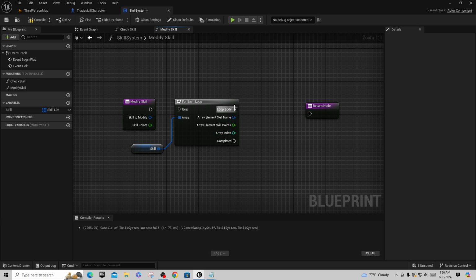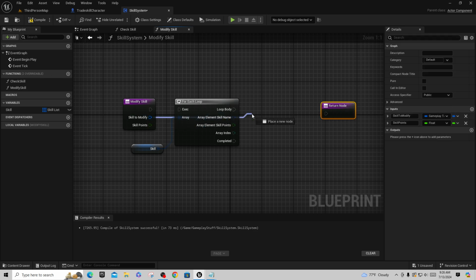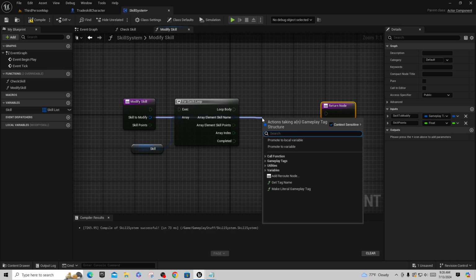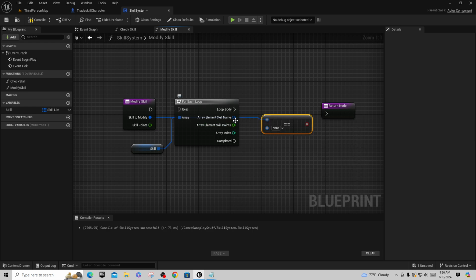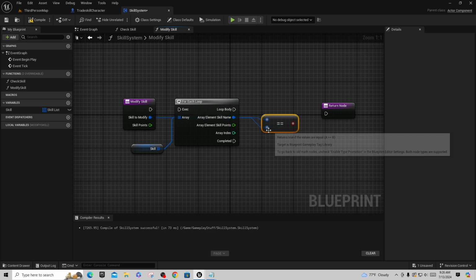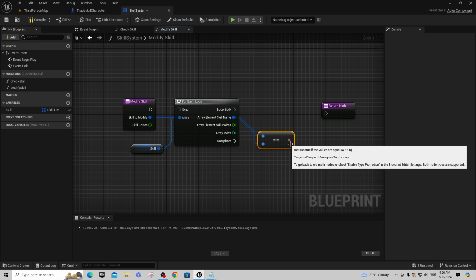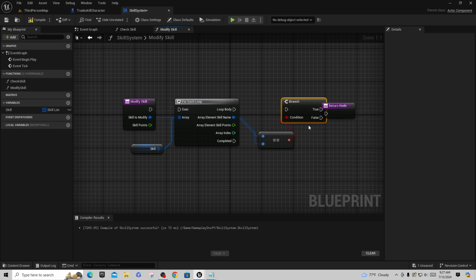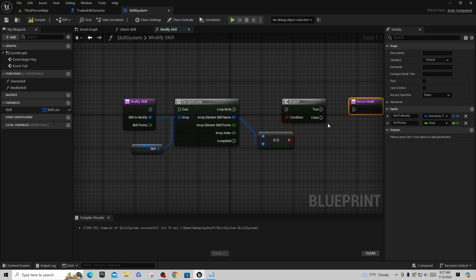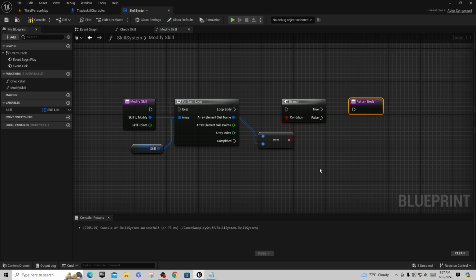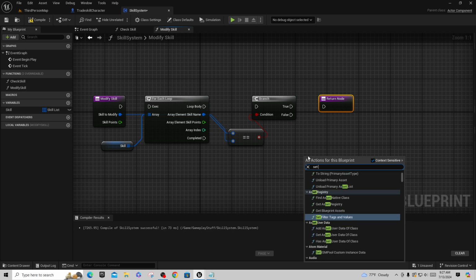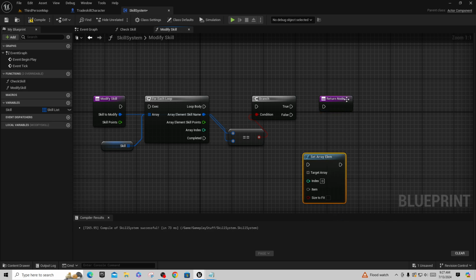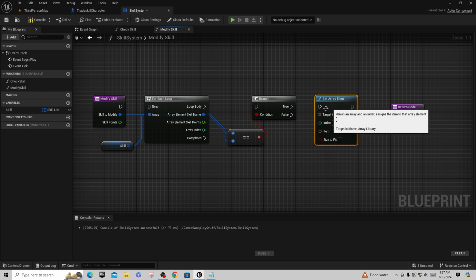Okay, now that we have that split, what we want to do is loop through this. And we're going to say if the skill that I want to modify is equal to the current skill that I'm at in the array, if that's true, then we can run a branch up here and tell that branch that we met our condition. And then at that point, we want to set an array element. We're going to say set array element, and the element that we want to set is coming from this target array.